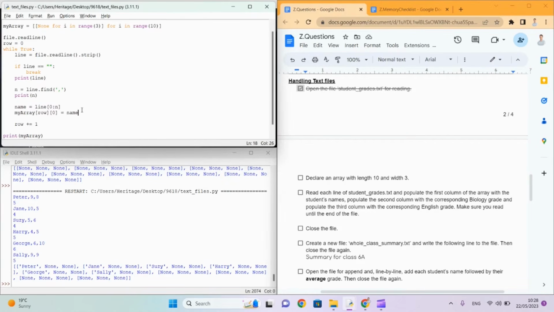Okay, so we've got name, and now we want the next, which is the bio grade, which is this number. So we are going to have a quick look at, we're going to remove the first part of the line. So we're going to go line equals line, and we're going to start with n plus 1. We're going to end with the length of the line. So it basically means all remaining characters. Let's print just to see if this is going to do the trick.